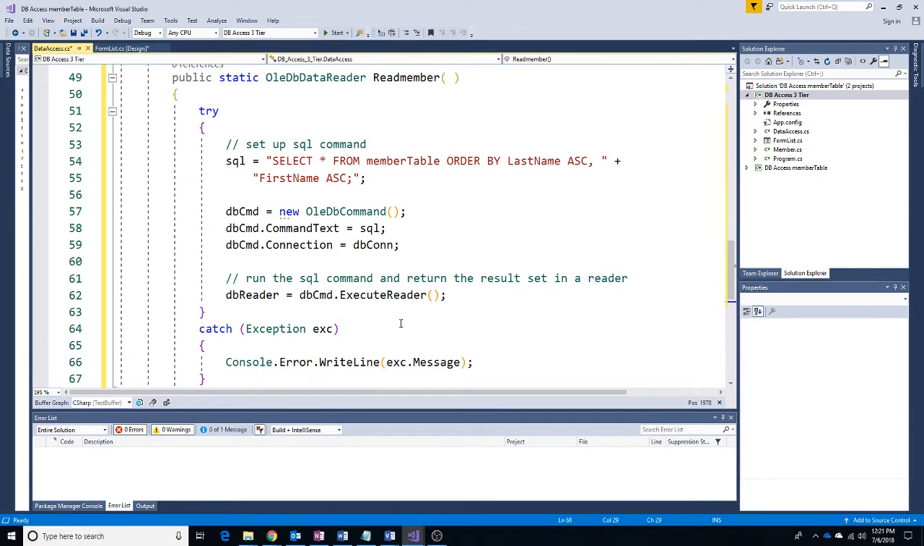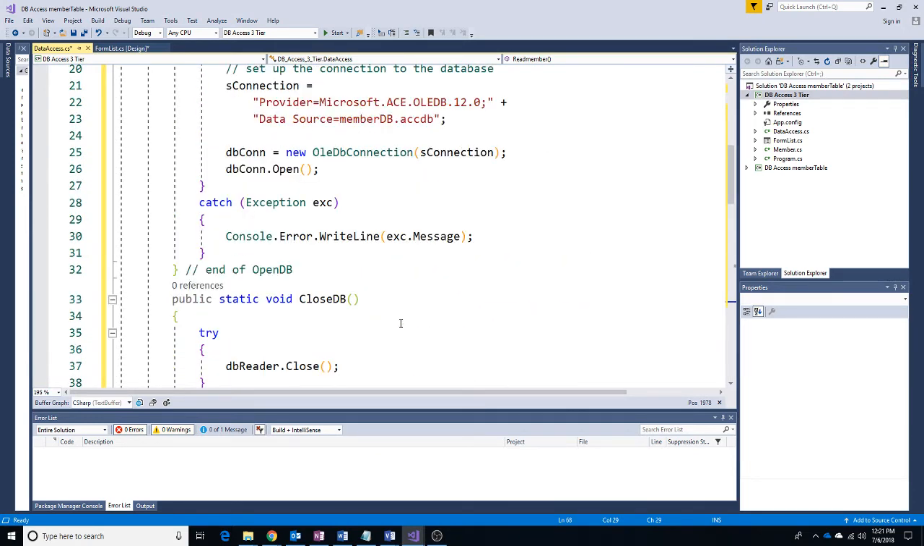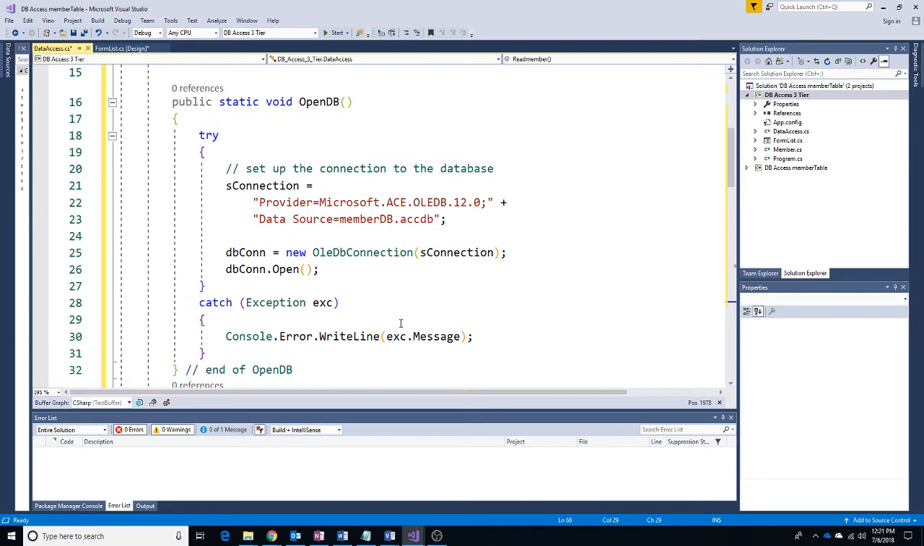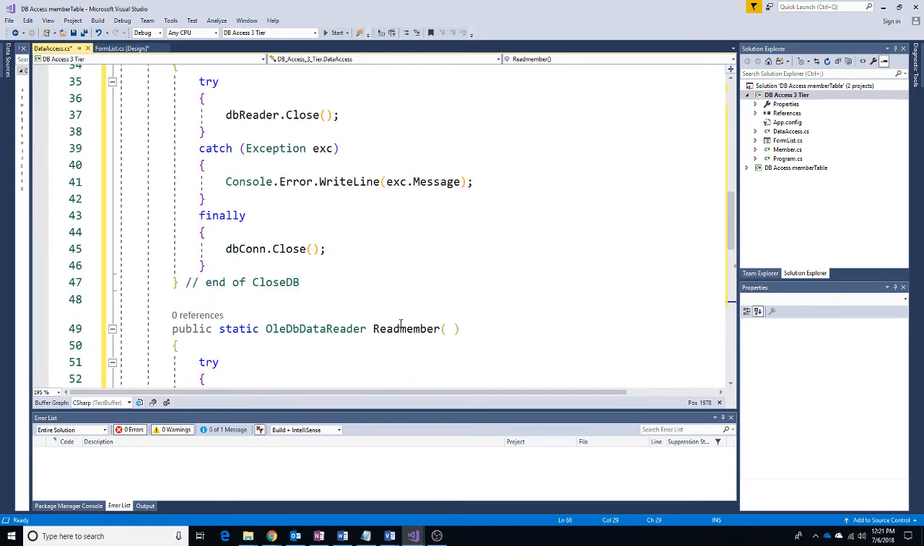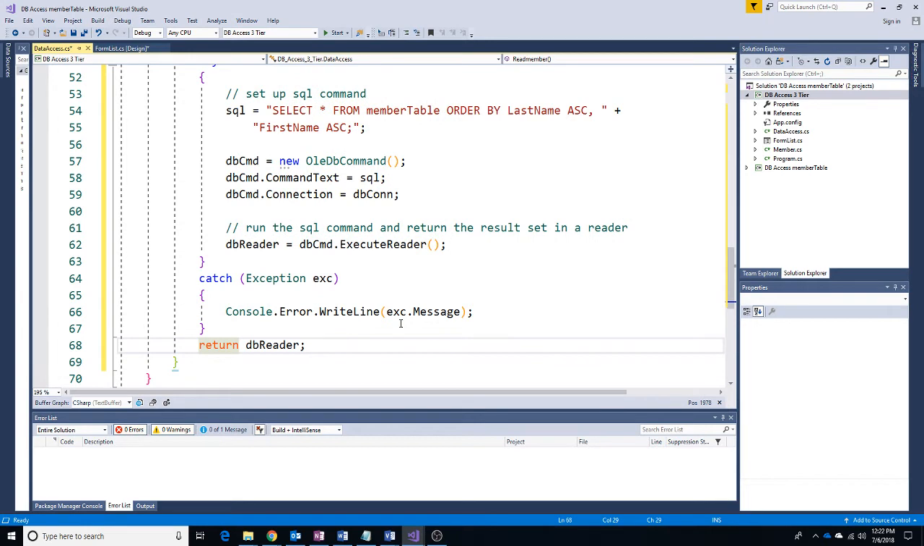So now we have three methods in our data access class. We're still not ready to test it though. We have our open, we have our close, we have the read member method that's going to read all of the members from our database, from our table, and return them to us in a reader.